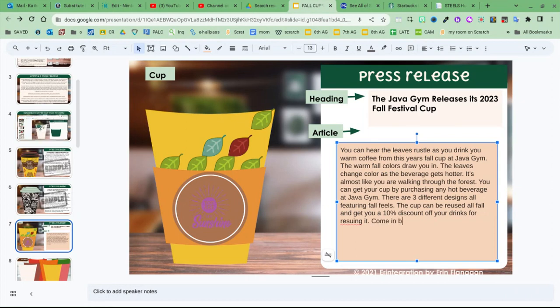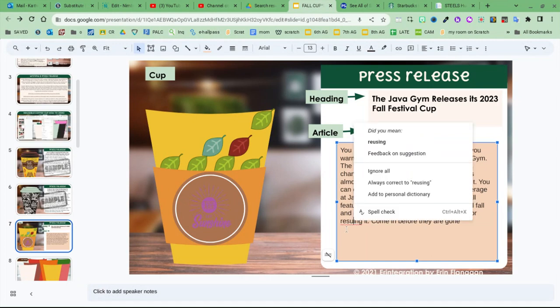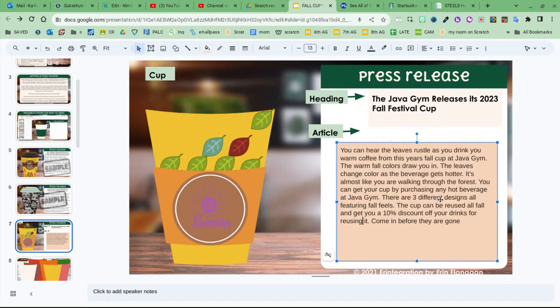Come in before they, I give a call to action, like come in before they are gone. Make sure you correct any spelling. Reusing. Come in before they are gone. Okay, and yeah, that's my call to action. Come in before they are gone, or get yours while they last. Something that you are enticing customers to come in and get your cup.